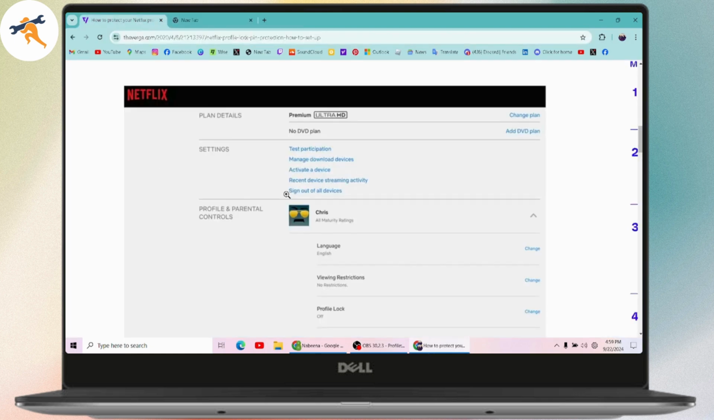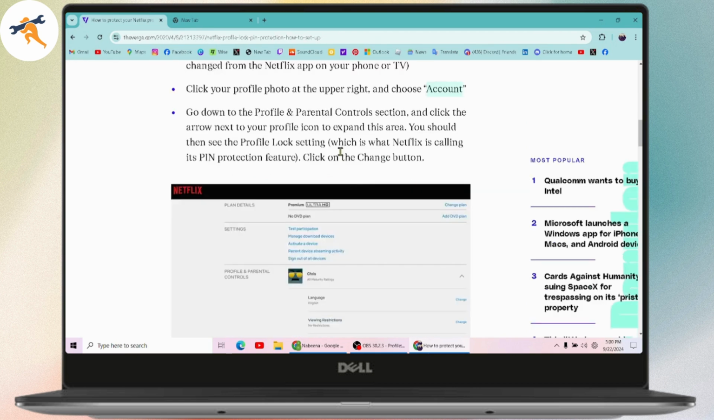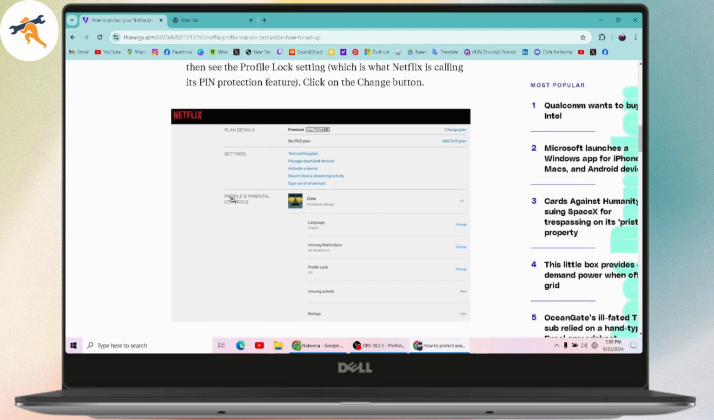First, make sure to log into your account. And once you've logged into your account, you just need to simply go to the profile photo, which will be on the upper right of your screen. And then you need to choose the account option. Once you choose the account, now you just need to simply go down and choose the profile and parental controls section, which is right here.